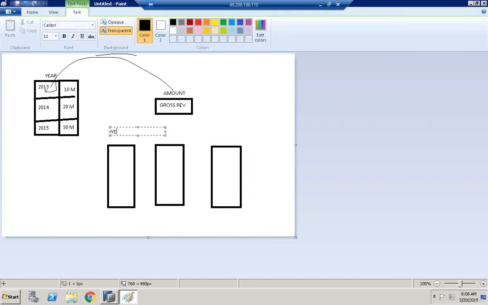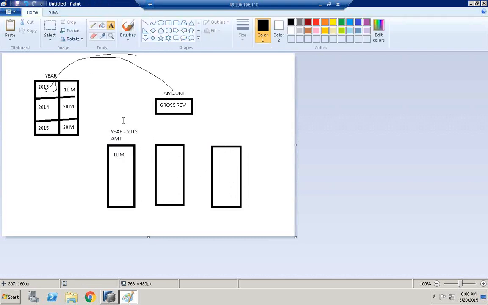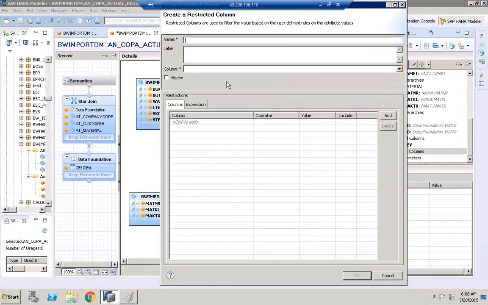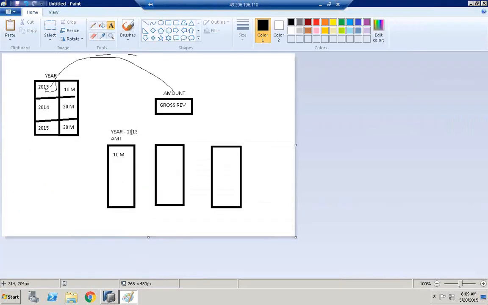So year is an attribute. What value? 2013. What is the amount? 10 million. So what am I trying to do? I'm trying to filter values based on user defined rules on an attribute value. So I'm doing a restriction on the attribute value 2013 for amount. So this is called a restricted column.